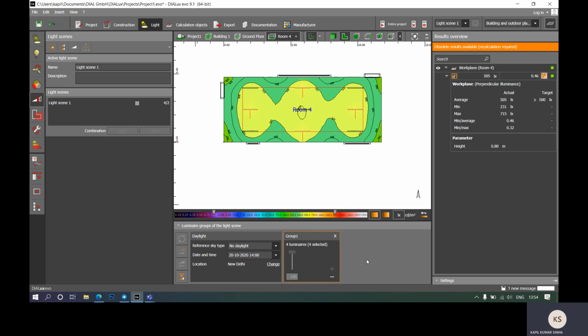Now again I am creating one more group, that is group 2. In group 2 I'll put the rest of the luminaires: this one, this one. So there are 5 luminaires in this one. If you see, this one has these 4, 1 2 3 4, and this one has 5. Now I'll re-render this again.